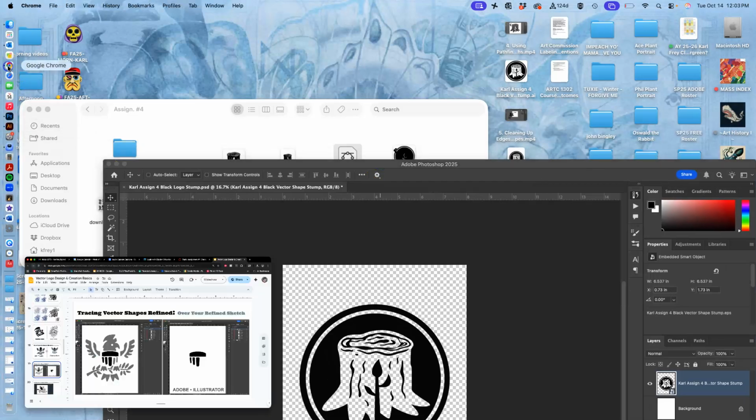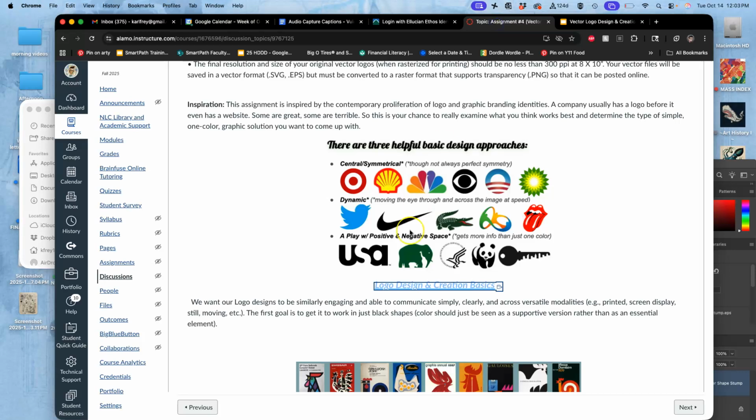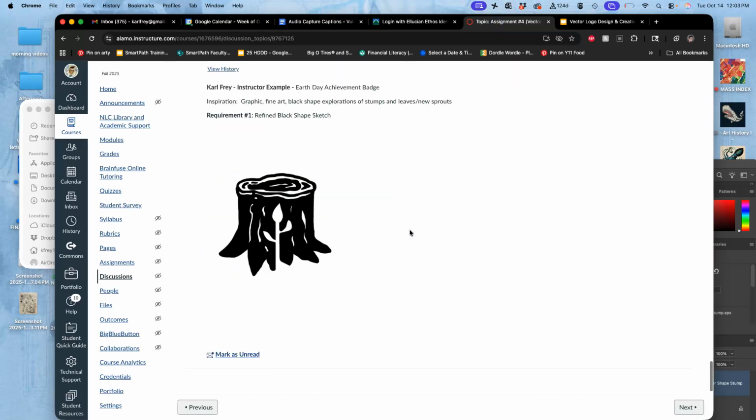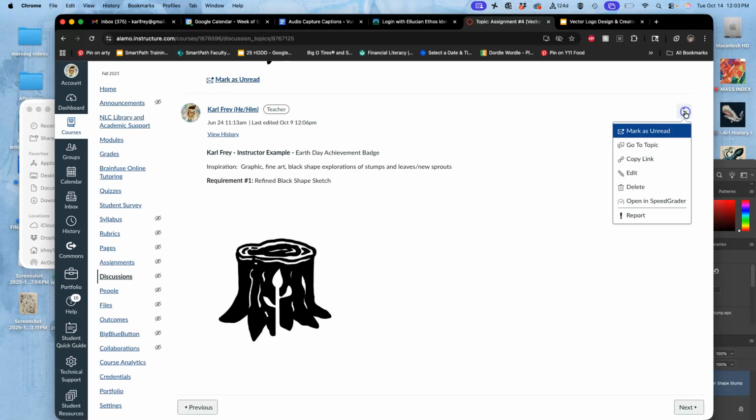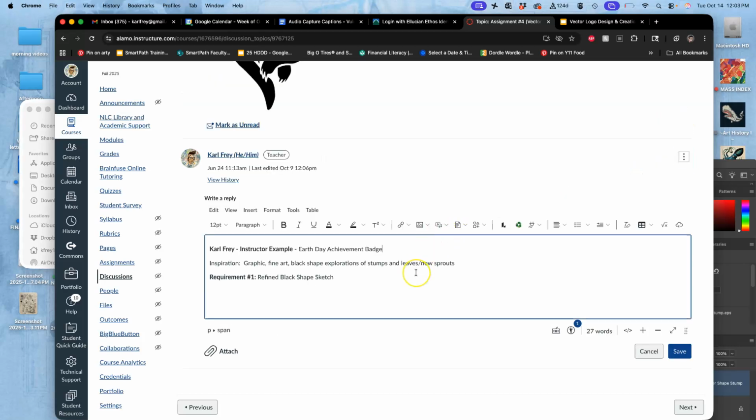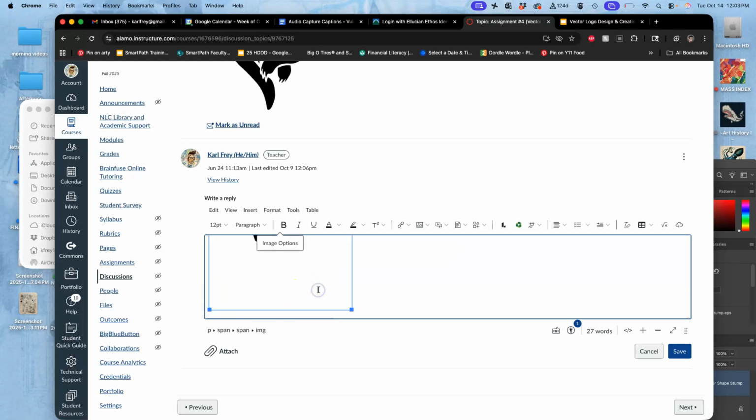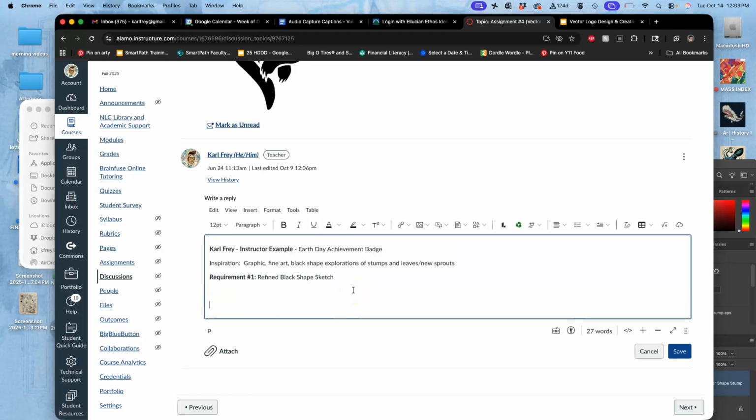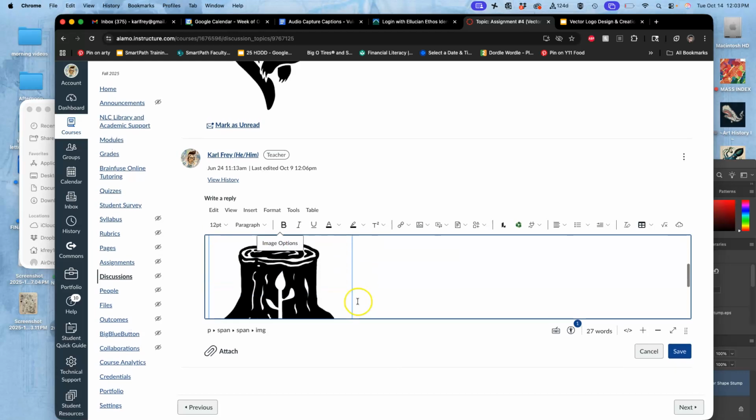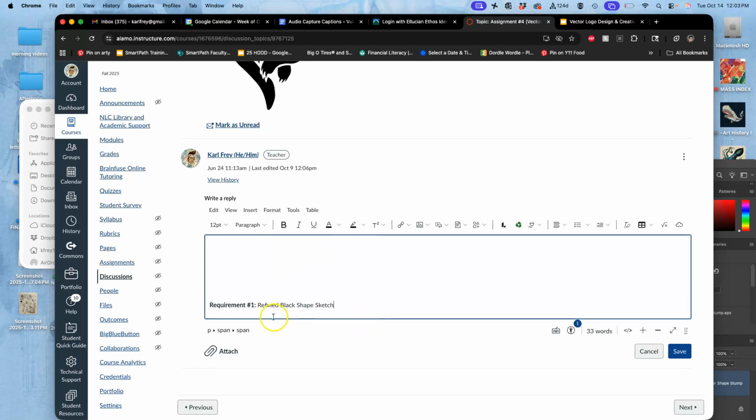So now I go back to Canvas. I go to the assignment 4, and I can post my second requirement after the refined sketch. And it's just going to look like a much cleaner version of my refined sketch. But this is going to be my black shaped vector as a PNG. So requirement number 2, it's a black shaped vector saved as a PNG at what size and resolution?